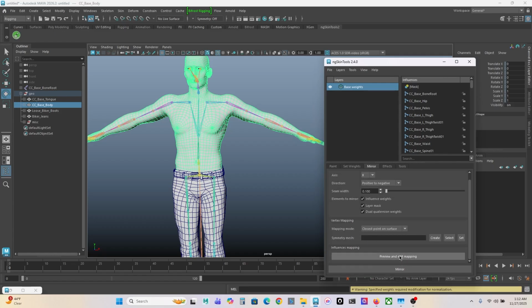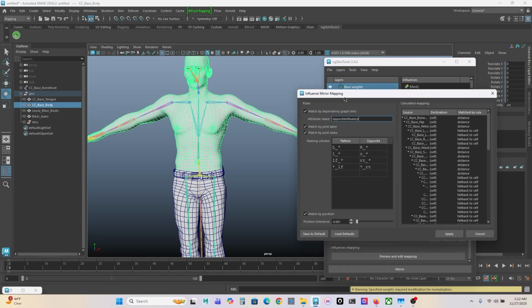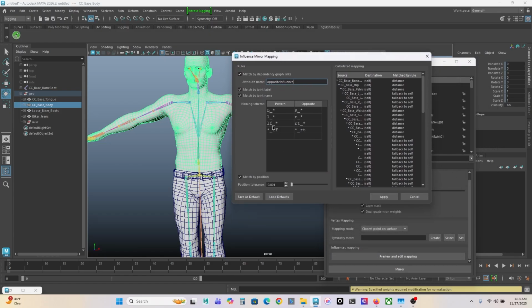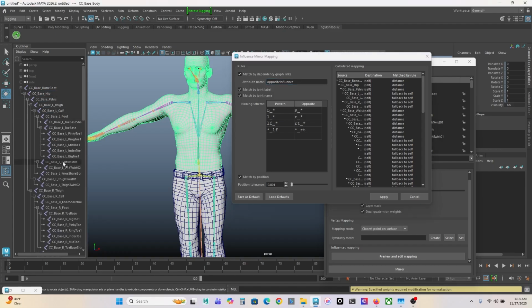And I'm going to come down here to this preview and editing and edit mapping. And if you click that, this is the rules that it works off of to mirror from left to right. So for this rig graph, I'm going to open this up. So I'm going to hold shift, I'm going to click that. And essentially what I'm looking for is, okay, what is the naming convention that says that this particular rig graph is left or right? So it looks like it's underscore R underscore, L underscore.